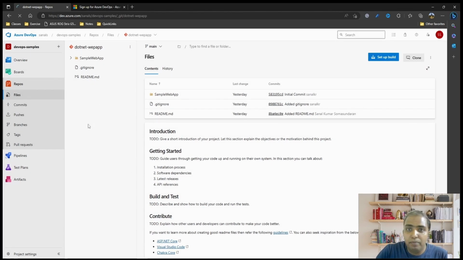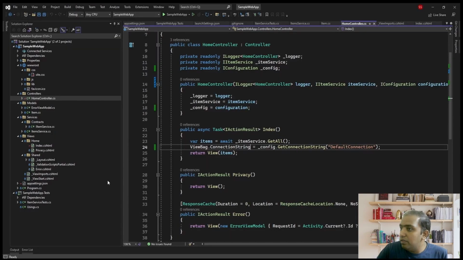Now I have a sample web app project here. That's what we are going to use today to build and release pipelines. So let's have a look at the project. It's a simple .NET MVC project, which has a simple controller and it has some index methods, and let's quickly run it and have a look.